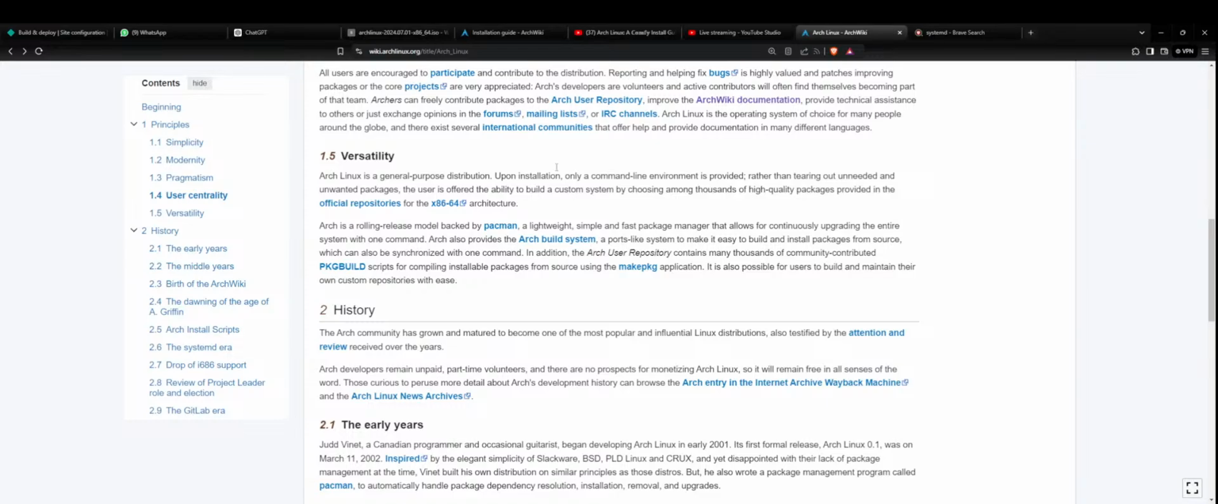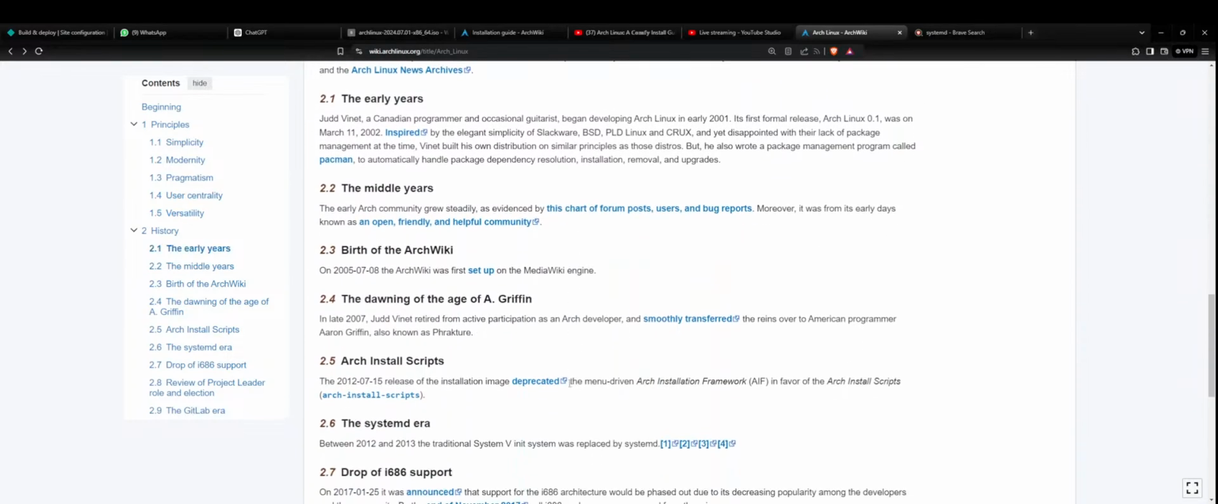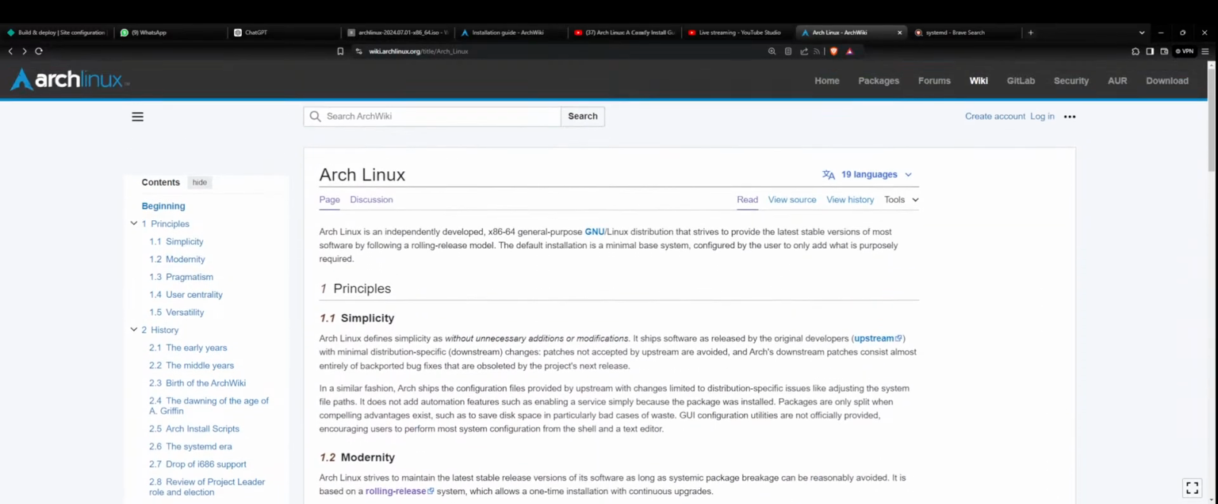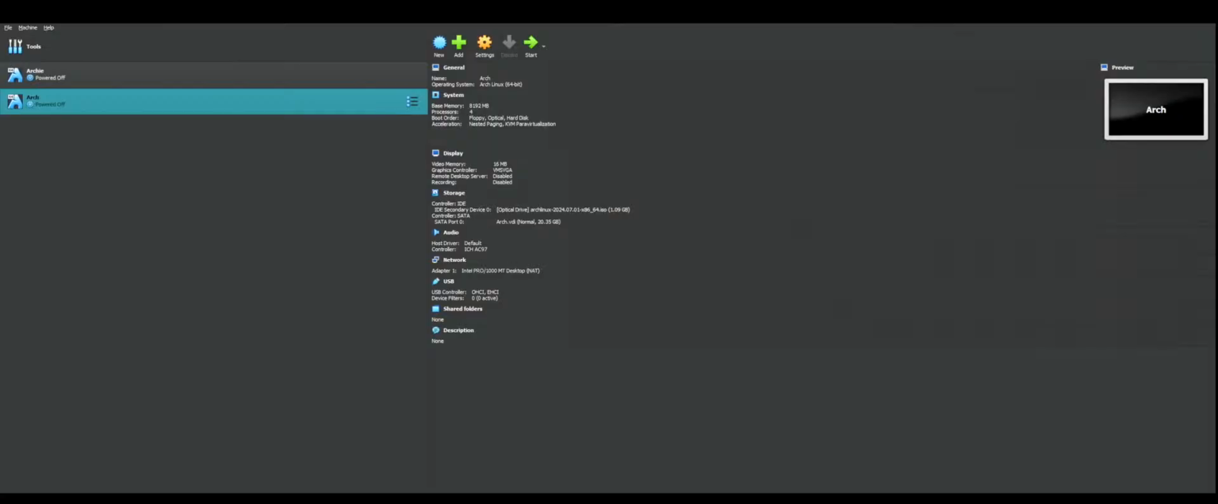You know what, bro? I think I'll read it later on. I think I should just continue with the installation. So this is the VirtualBox. I have uploaded the image.